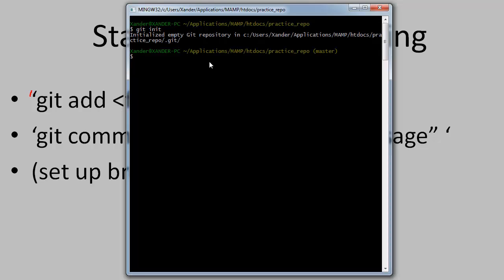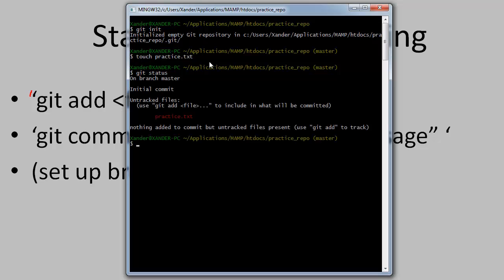That's no problem. We can create a new file, touch, let's call it practice.txt. All right, now what have we done? Git status. It says we're on the master branch. That doesn't mean anything to us right now necessarily. It shows us a red file, meaning that it's untracked and that nothing has been added. Okay, well, let's change that.